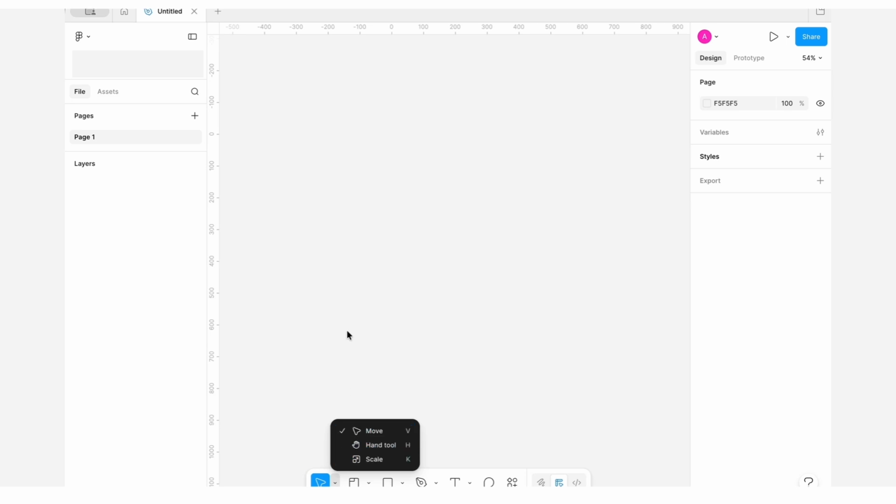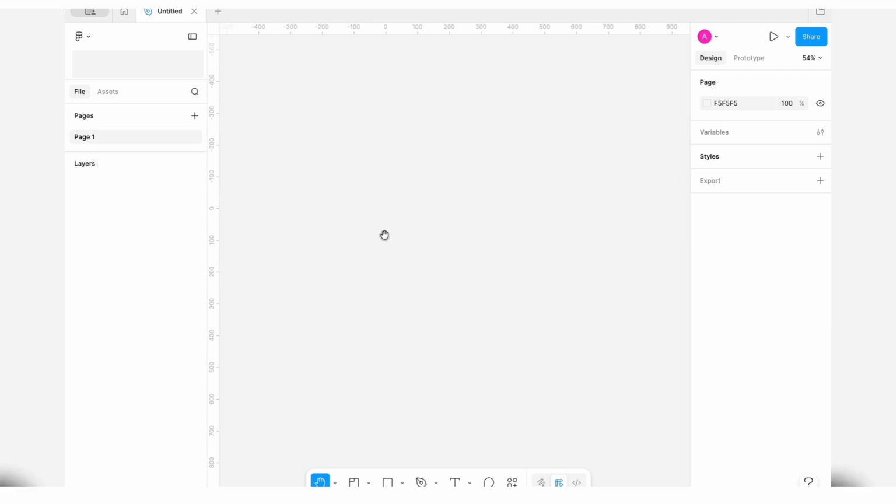For example, if I press H, you can see a hand icon appears. That is the hand tool that allows you to pan across the canvas. The reason that is good is because you might have many different design screens on your canvas and you just want to navigate across them really easily. You select the hand tool without moving anything on the screen and just scroll across.